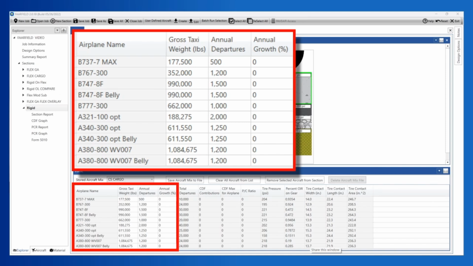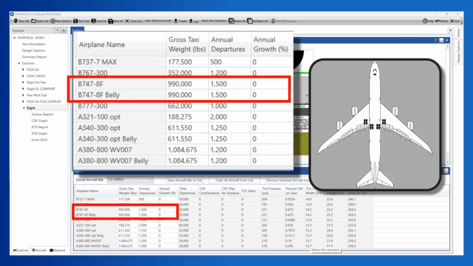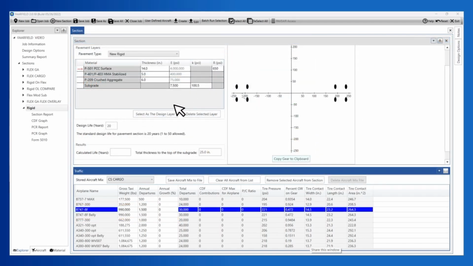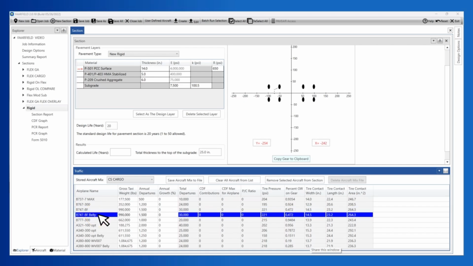Aircraft with complex landing gears, such as the Boeing 747 or A380, are treated as 2 aircraft by Farfield, one for the main landing gear and one for the belly landing gear. Selecting the gear tab in the main window and then selecting the 747-8F shows the main gear geometry, and selecting the 747-8F belly shows the belly gear geometry.